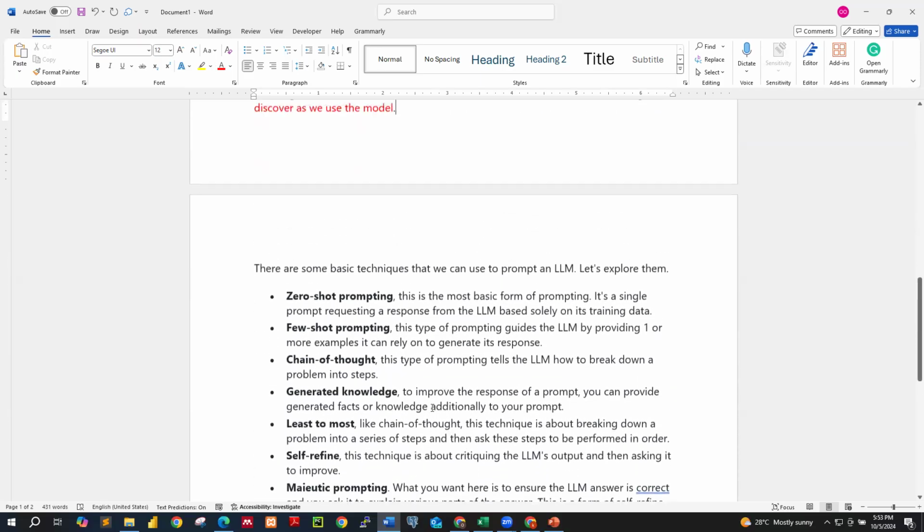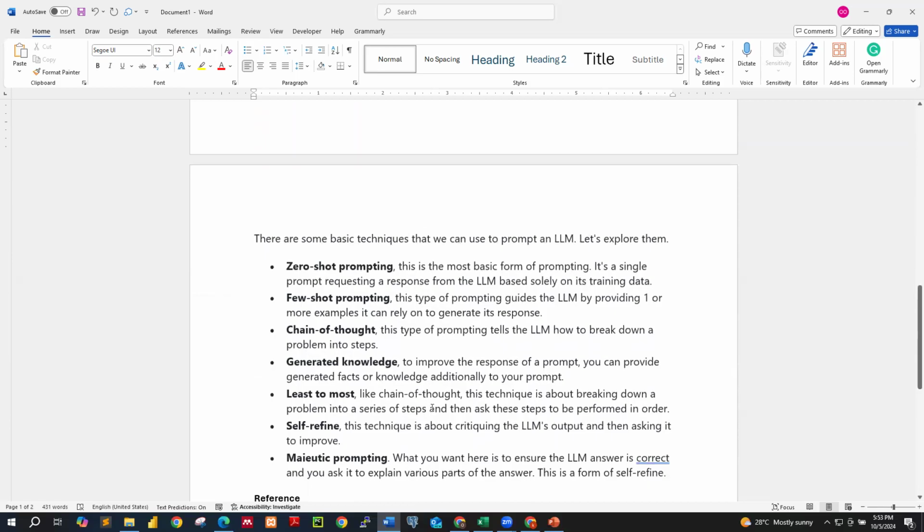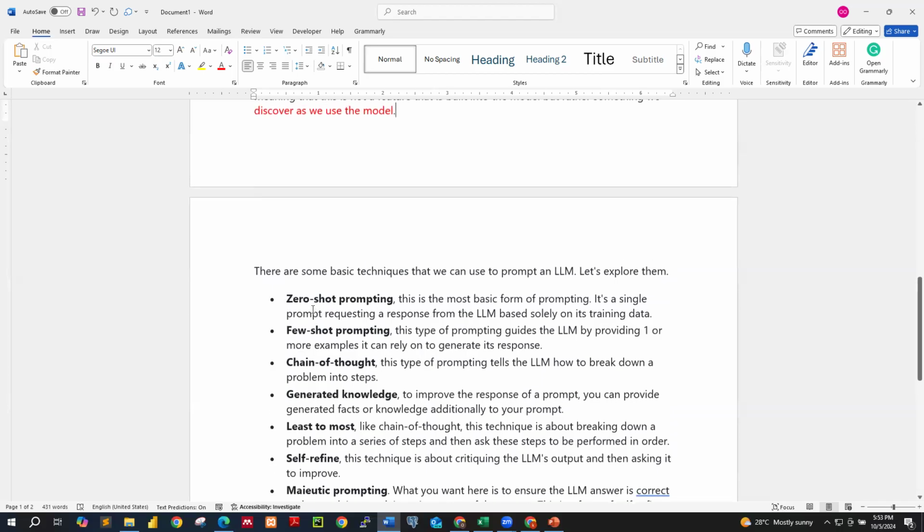Okay, this is what we have over here. There's a part one session and a part two of our AI prompt engineering techniques. We're going to do more with this particular topic. So the first technique we have is zero shot prompting. Yeah, zero shot, that is the most basic form of prompting. It's a single prompt requesting a response from the LLM based solely on its training data. You just want to get some information from the generative AI tool solely on the data that it has been fed on. Now we have few shot prompting.